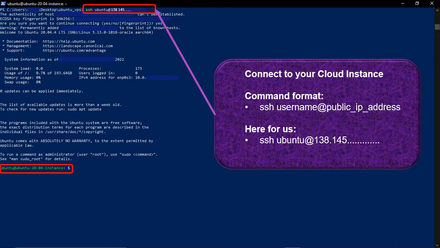So to connect, the format of the command is SSH, the username, at the public IP address. So here for us, as you can see here, it's SSH Ubuntu at, and we enter the IP address. And you see that after a few seconds, you need to confirm also. Just because it's your first connection, you need to confirm the fingerprint for the SSH key.